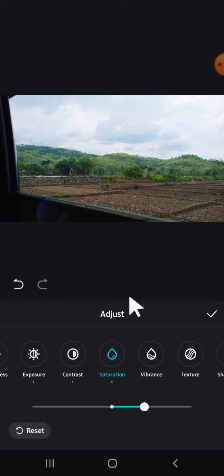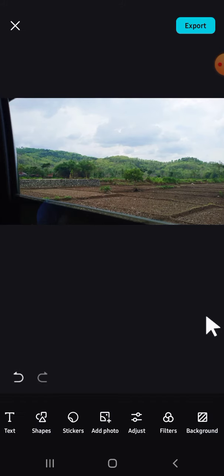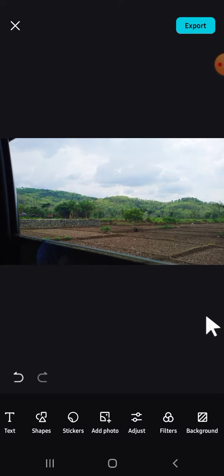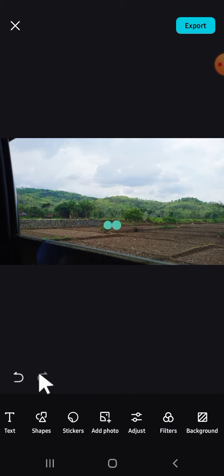So after we're done adjusting the photo, we just need to click on this check mark. Okay, and I'm going to compare this result with the original one. So I'm going to click on the undo button. Okay, and this is the original one, and this is the edited photo. Okay, and it looks way better than the original one, right?